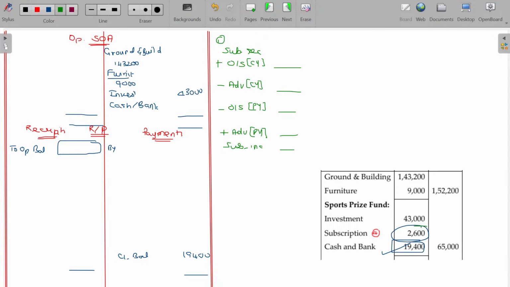Here, we have been given 2,600 in the asset side. If the subscription is shown in the asset side of the previous year balance sheet, what does it mean? Subscription may be still receivable, outstanding subscription. Income outstanding being the asset. This is nothing but previous year outstanding. Oh, this one is current year, right? Current year outstanding being this one, 2,600.